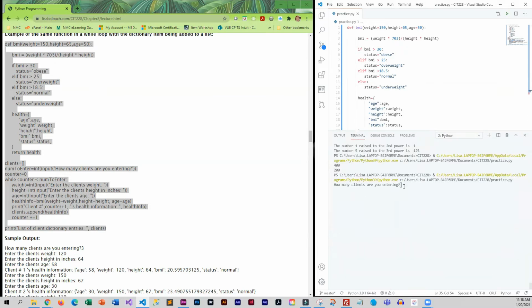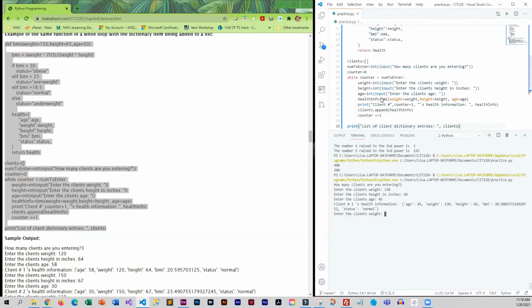So down here, how many clients are you going to enter? I'm going to do 2. Enter the weight, the height, the age. Okay, so then it prints out that client's information, and this ends up getting added, appended to our client list. Now I'm going to do the second client.